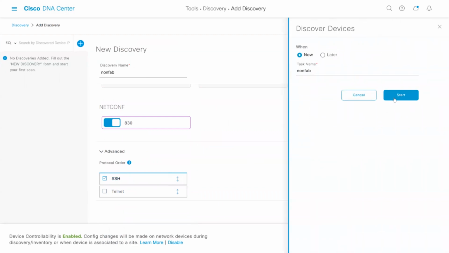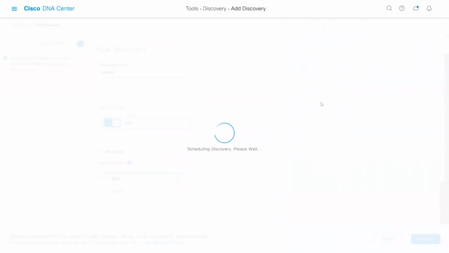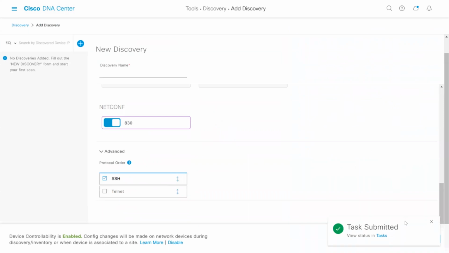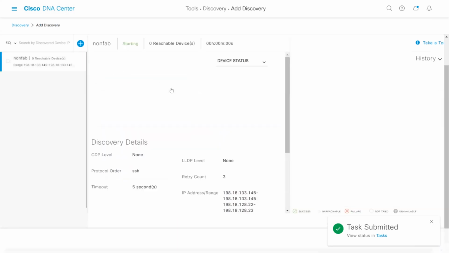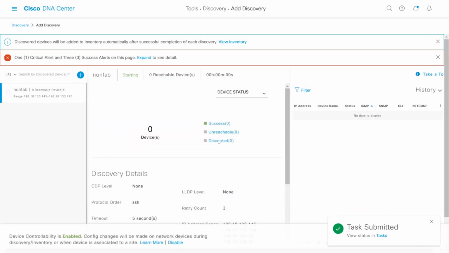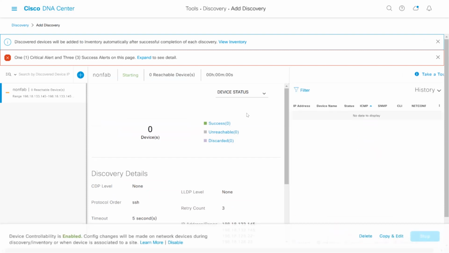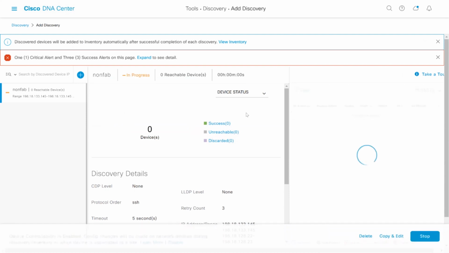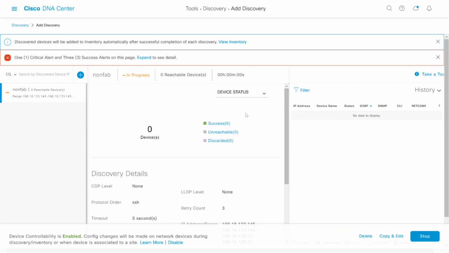Now let's start the discovery. Task has been submitted. Discovery is in progress. You can see 0 devices has been discovered. Once these devices get discovered, I'll go and associate one of the switch to branch 1 and one of the router and switch to branch 2.